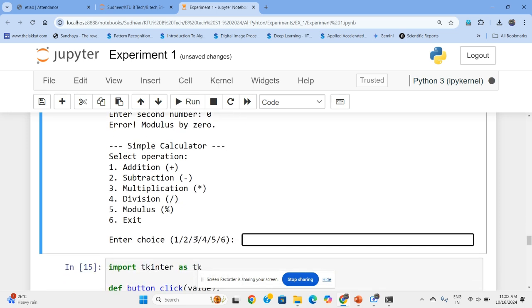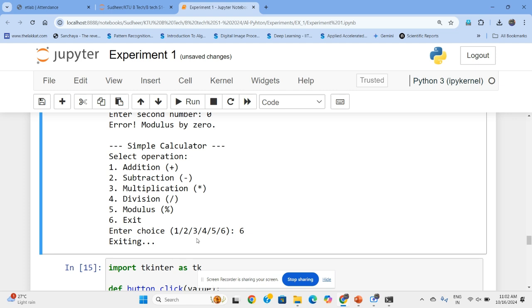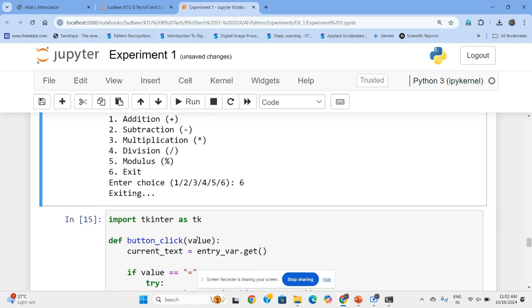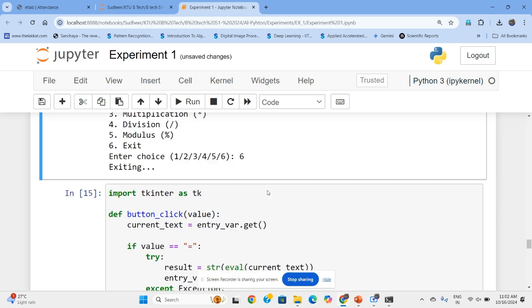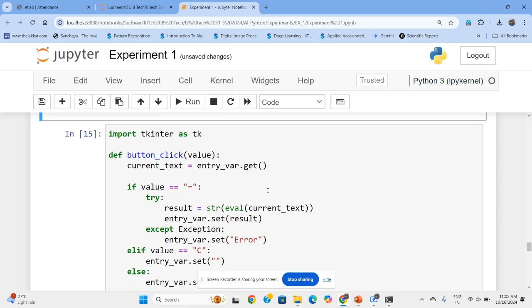Then it asks again, enter the choice. Now this time I am giving 6, exiting. Now it is not listing the menu and not waiting for any input. It is terminated.